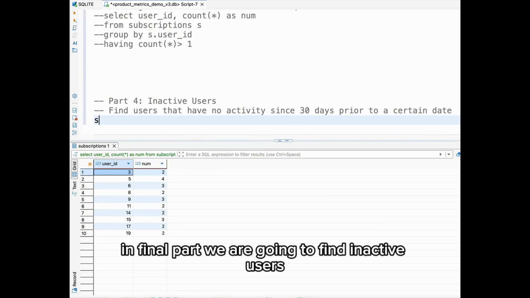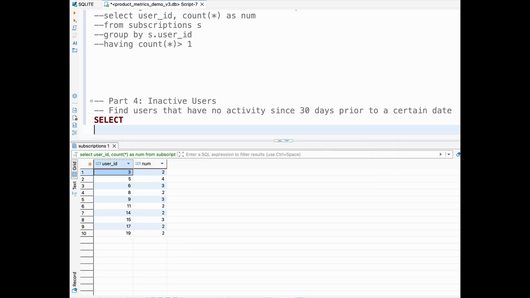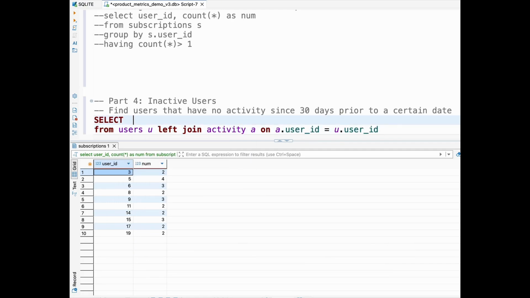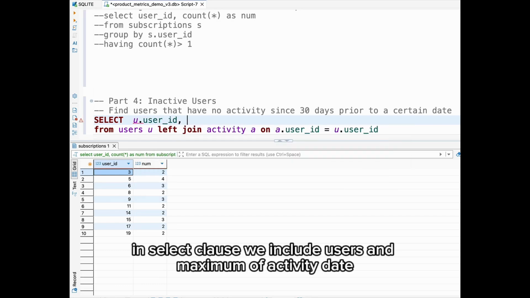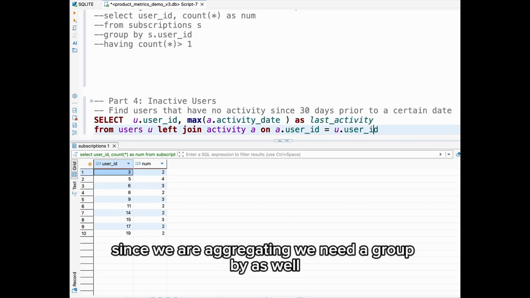In the final part we are going to find inactive users. Joining the tables of activity and users will give us the opportunity to do that. In the select clause we include users and the maximum of activity date. Since we are aggregating, we need a group by as well.